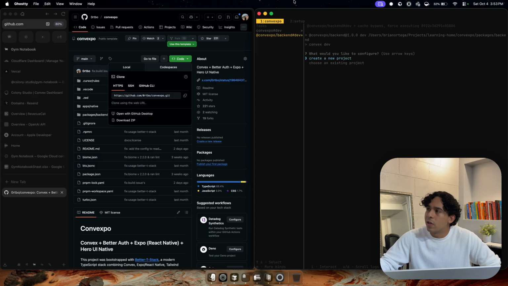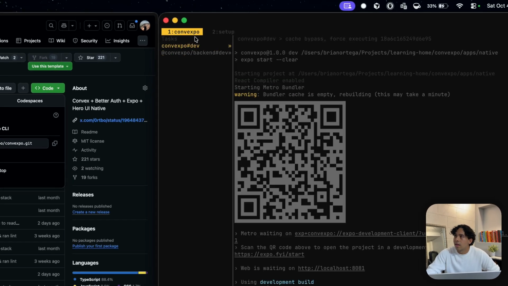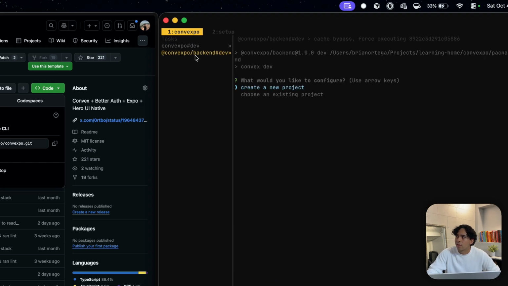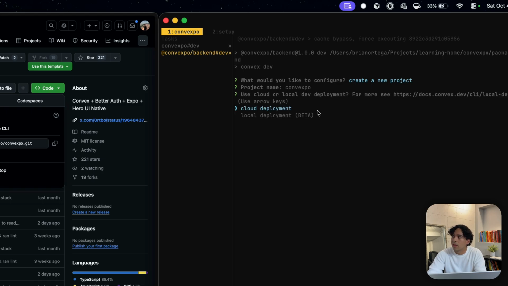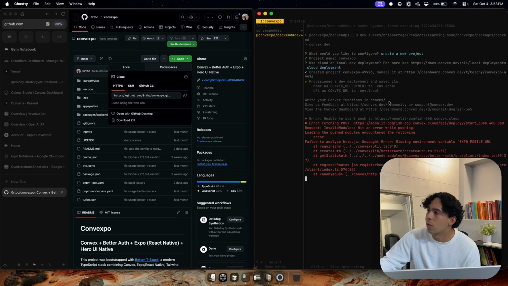Perfect. So here you're going to see two parts of this. You're going to see the Expo server, and then under that where it says Convexpo backend, which is Convex. So let's just configure the project. We'll do create a new project. I'm going to name it Convexpo. It's going to be cloud deployment. And then it created a .env.local.